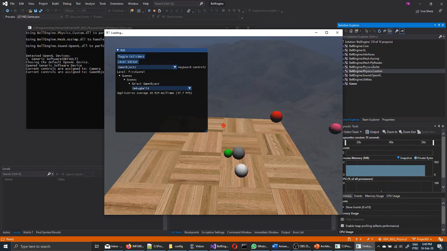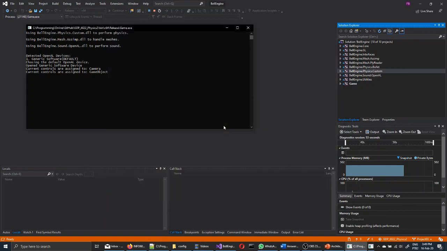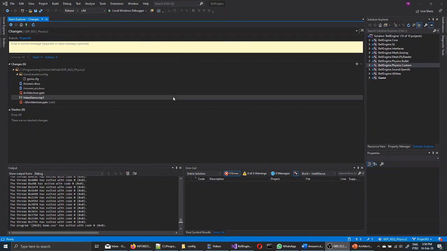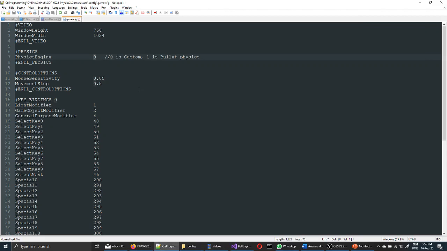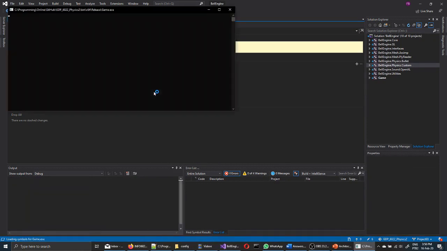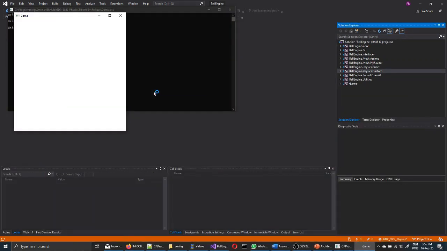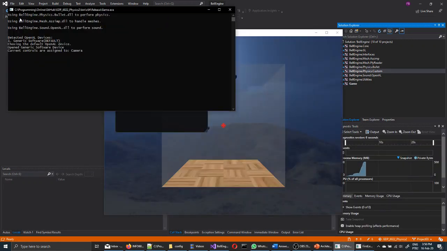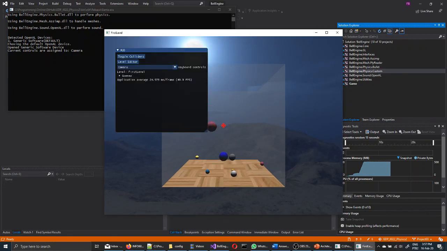Let's change it to Bullet physics then. So for Bullet physics, we should just change this value here to 1, and then our physics system should be swapped already. We can see here in the console that it's already using BellEngine.Physics.Bullet.dll. So this is already the simulation that's using Bullet.